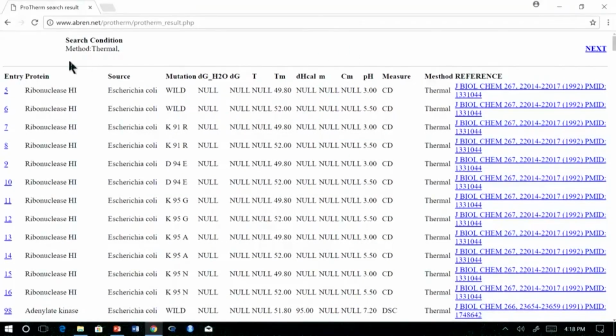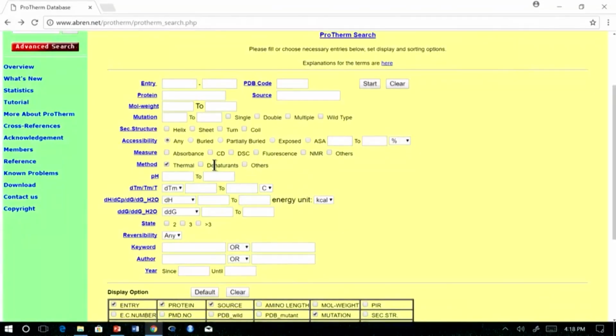So, this way it is completely null. If you want to get the denaturant, then you will click on denaturant, and you will get the data with the denaturation. These are conditions: pH, and for the denaturant you need to give the temperature. You can decide the temperature, and also you can search with different ranges of these experimental data.